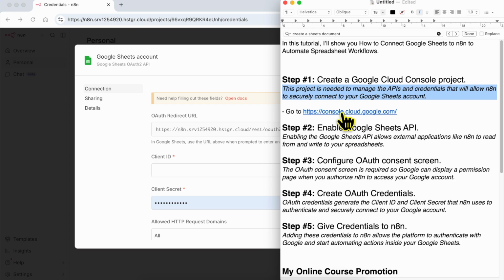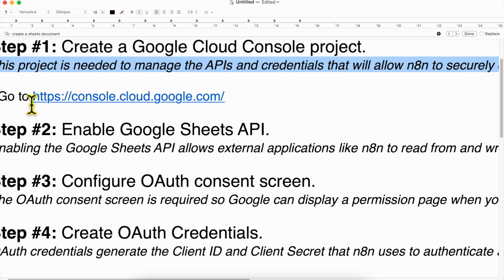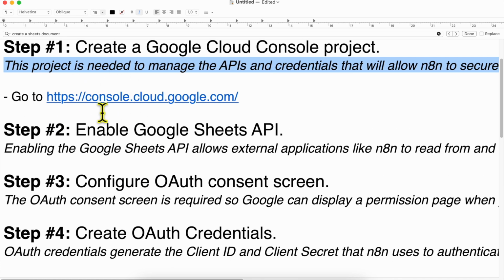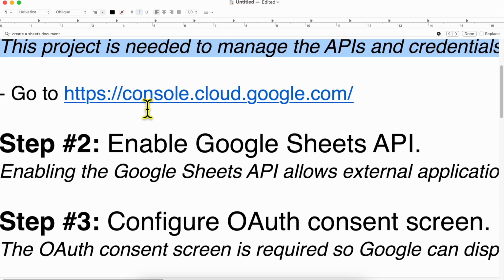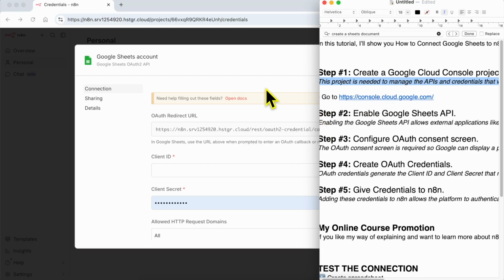For this, go to this link, which is console.cloud.google.com. Let's zoom in on the link. I will try my best to remember adding this link to the video description. If I forgot to do so, this is the link in zoom, console.cloud.google.com. Now that you know the link, let's click on it.